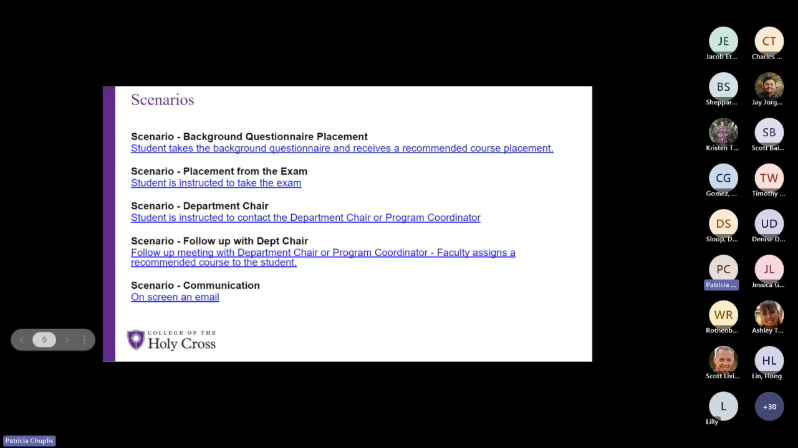We always make the student acknowledge the academic integrity policy. Then, if you notice these questions, these are all the questions that were on the workflow that I previously showed you. So here we have the radio buttons that have to be answered.